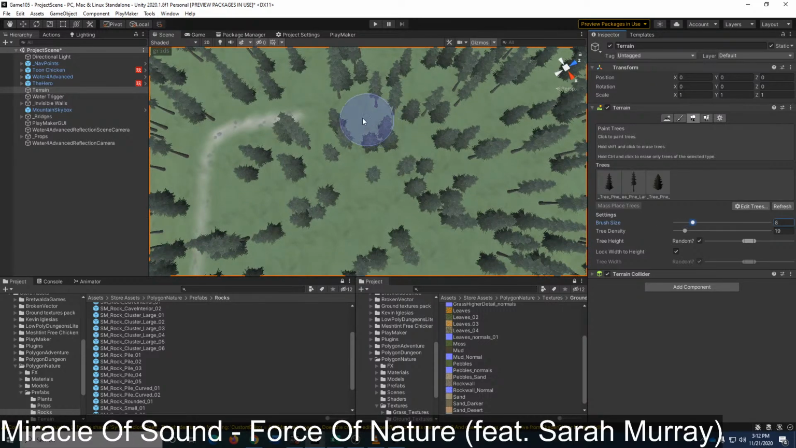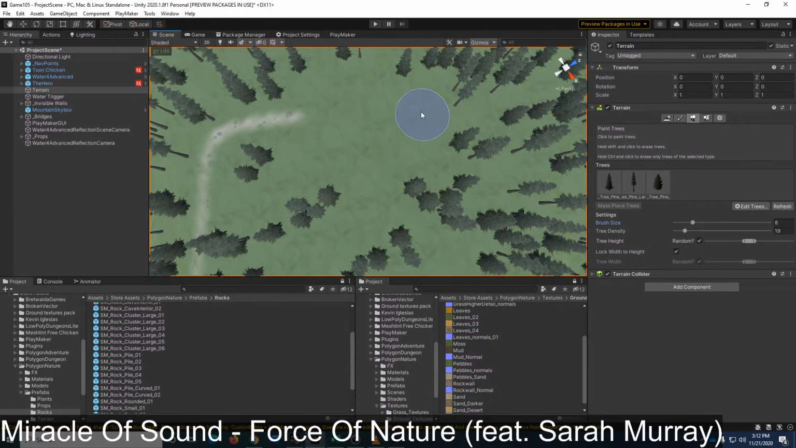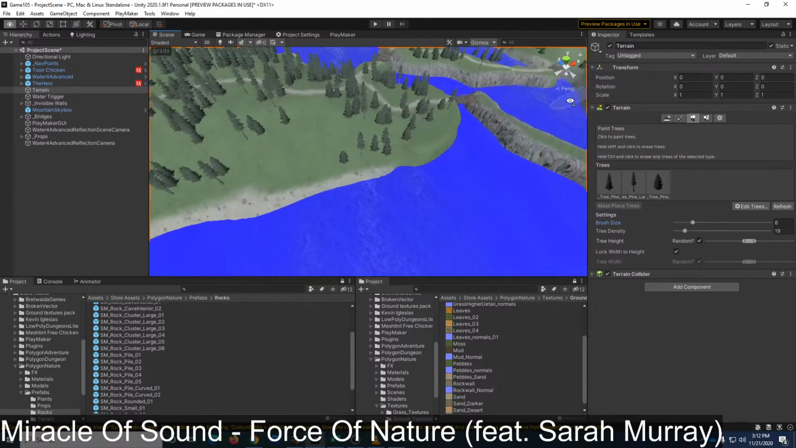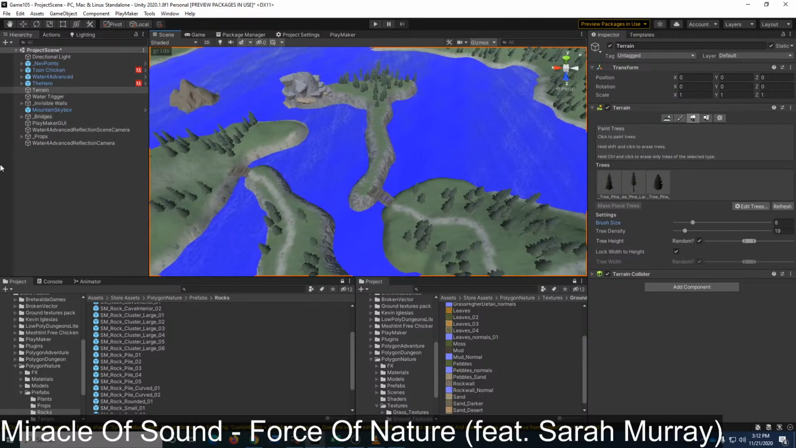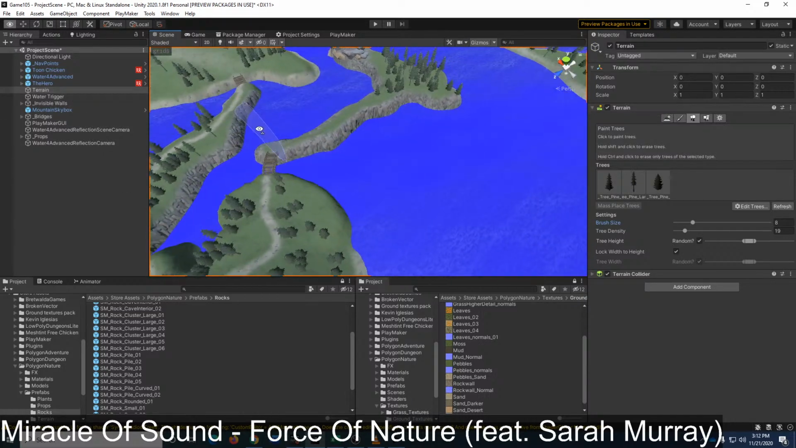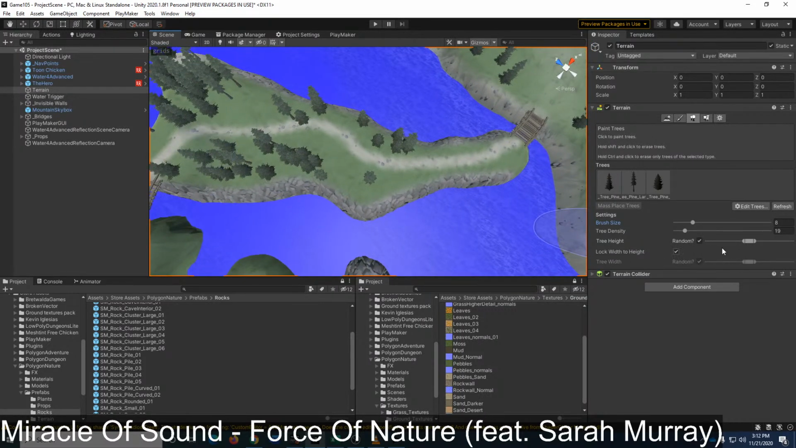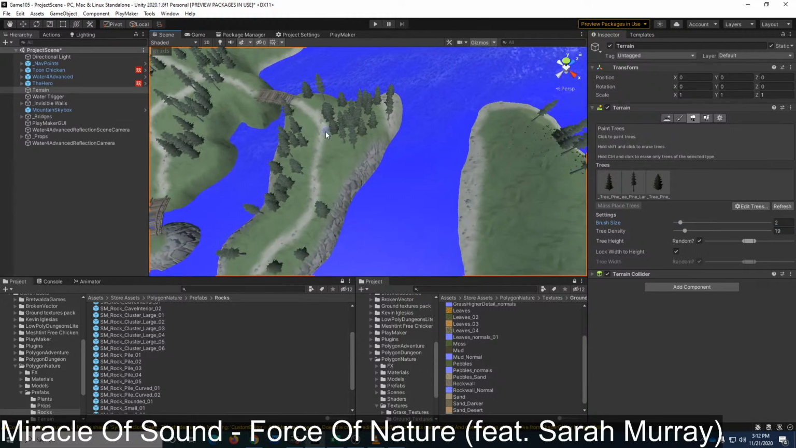And then I'll make sure I have a nice little clearing here to put the chicken down on. Okay. I don't really have space to put a path here, so I think I'm just going to leave this island as is. There's a tree over here that I need to get rid of.